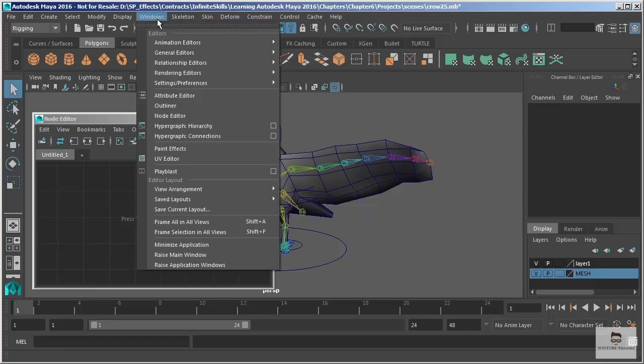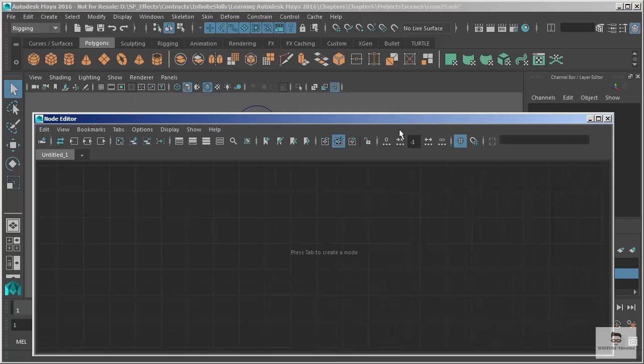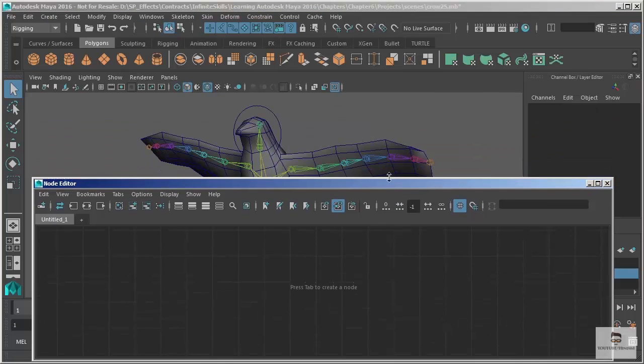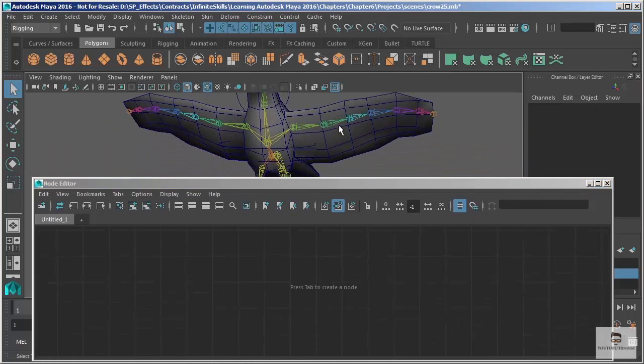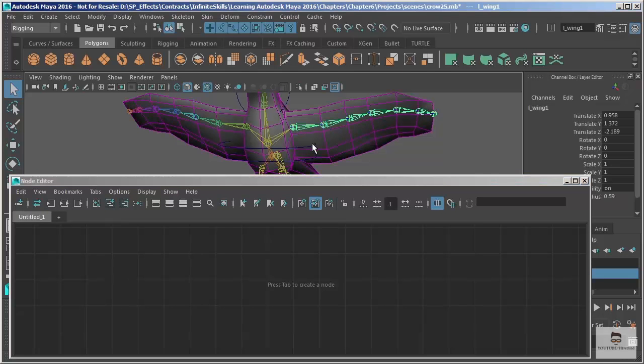So I went to Windows, Node Editor, and let's just make this bigger. Bring our bird up to the top here. And what I'm going to end up doing is setting up the wing so that all I need to do is go to this joint right here and rotate the wing. Now you're looking at it and saying, well, okay, you just did that.